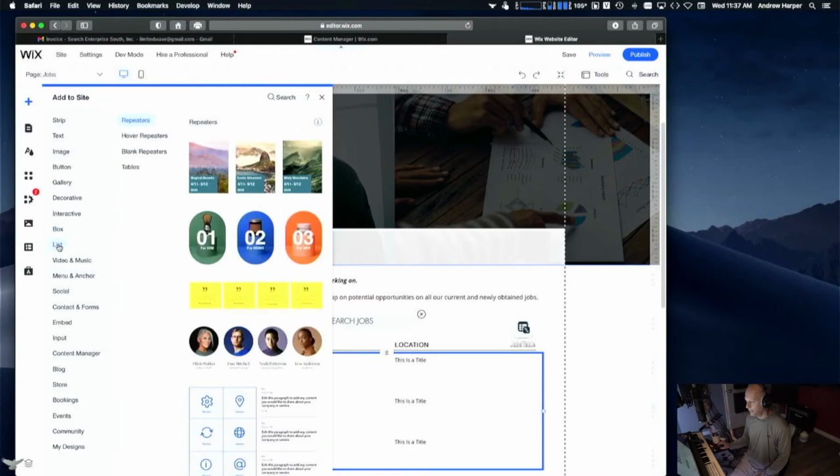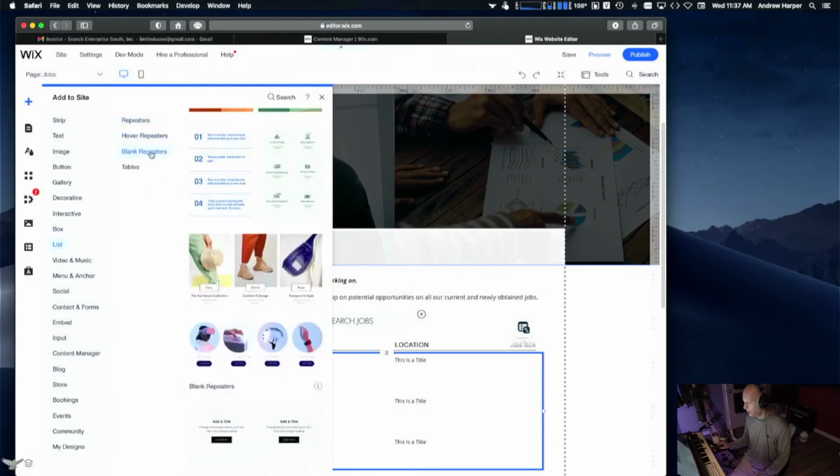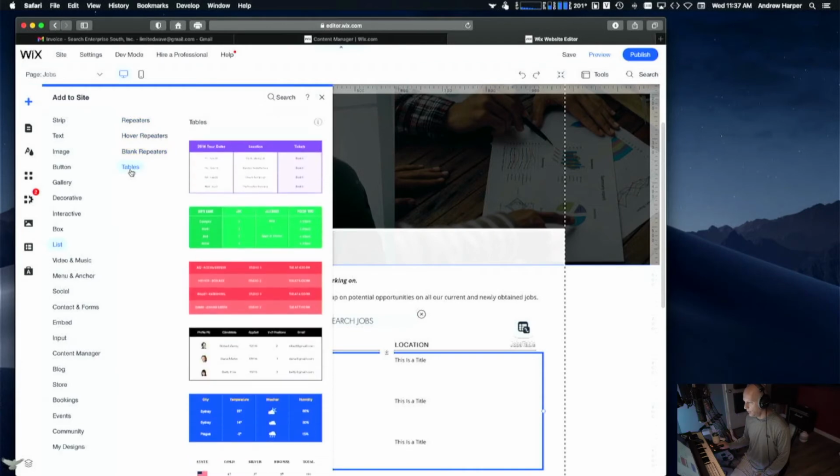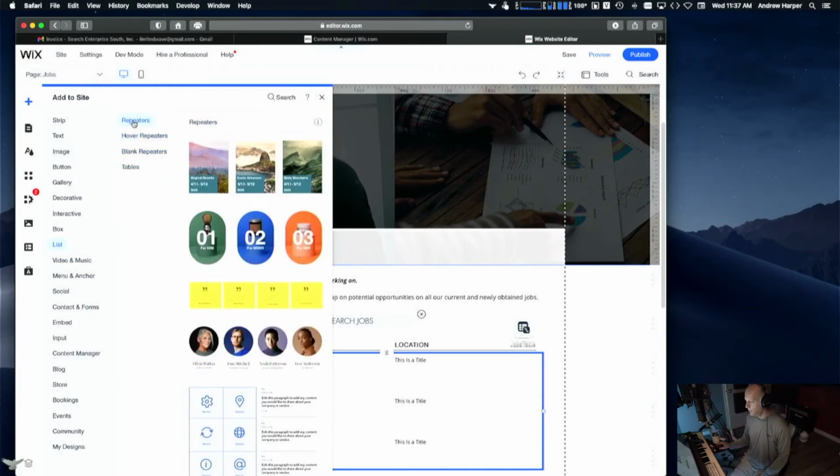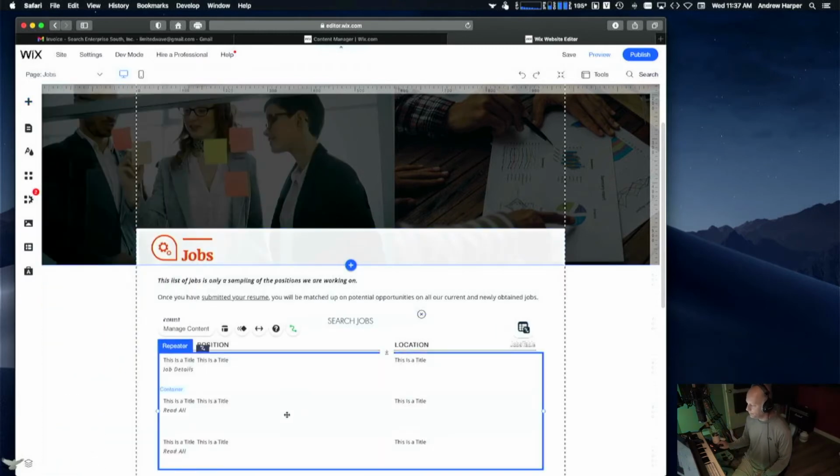So that's in list in this one, and we have repeater, hover repeaters, blank repeaters. You can see it moves all through this to let me do various things. When you find what you want, you just click it, drag it, drop it. Then you can edit it.